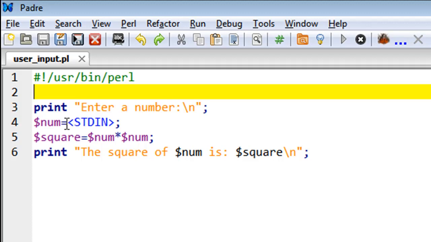And then when we have that input on line number 5, we're going to square it and store it in the variable square. And then finally on line number 6, I have a print statement that's going to display the square of the number that has been passed. So we're going to first see the number, and then we're going to see its square. So I'll make sure the file's saved.